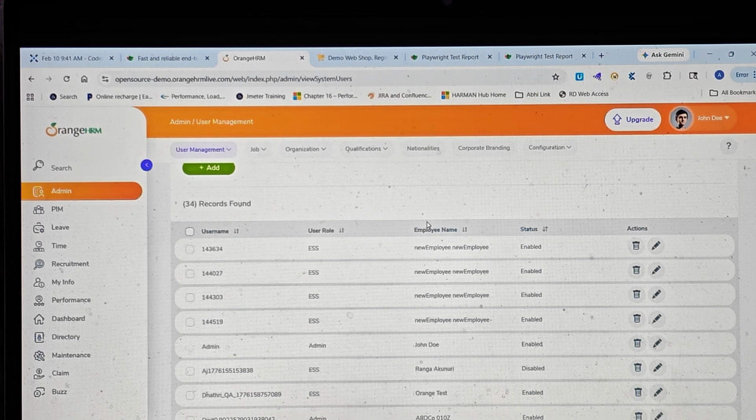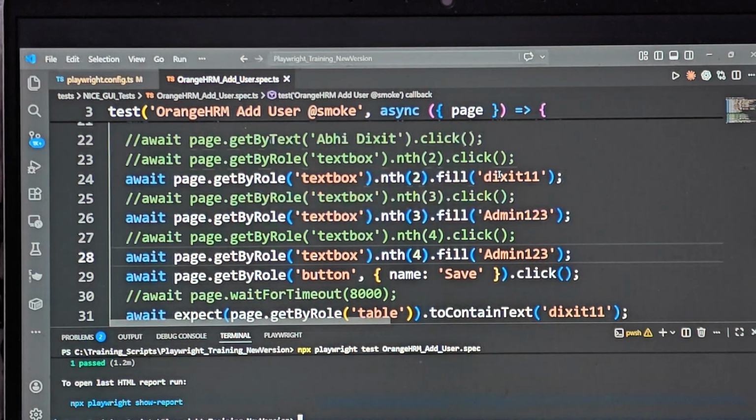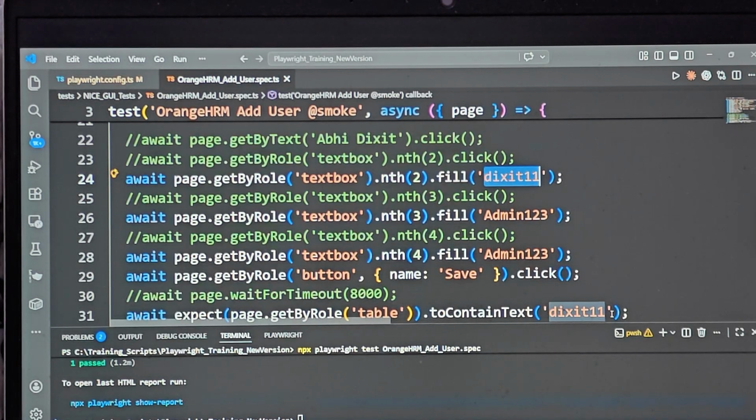Obviously, what she said is a valid point. I want to solve the problem of unique user. How will I do it? Right now, wherever I am hard coding the user, now you go to any programming language, every programming language provides a concept of random class. Java also has, Python also has, JavaScript also has, right?